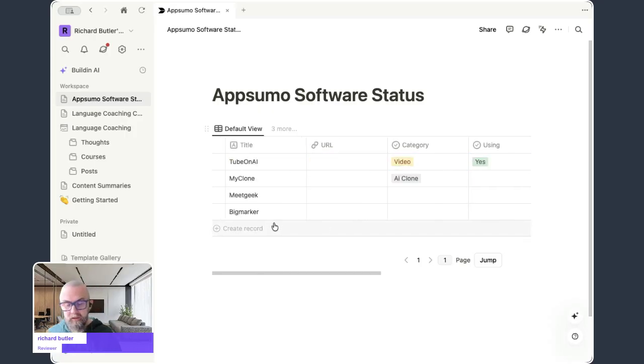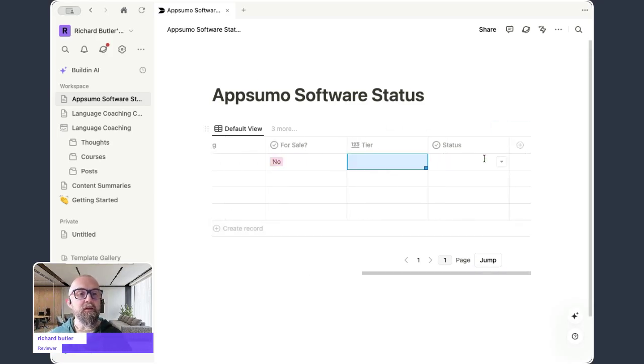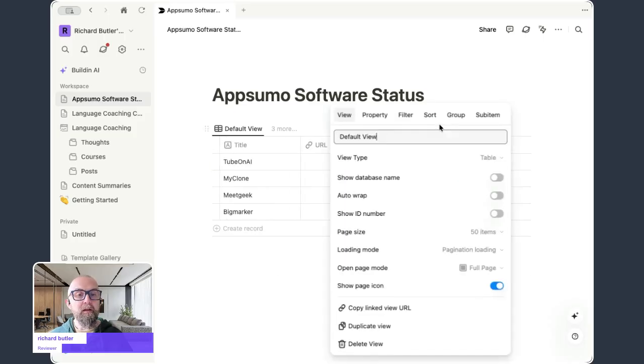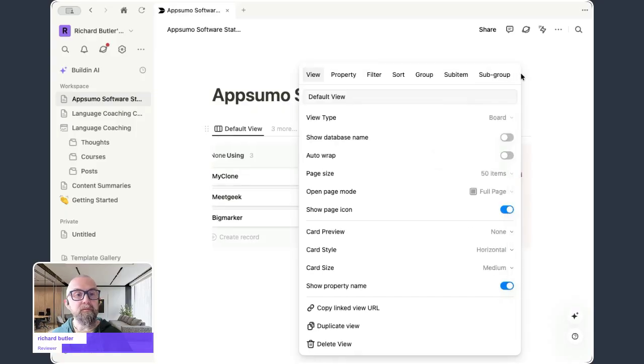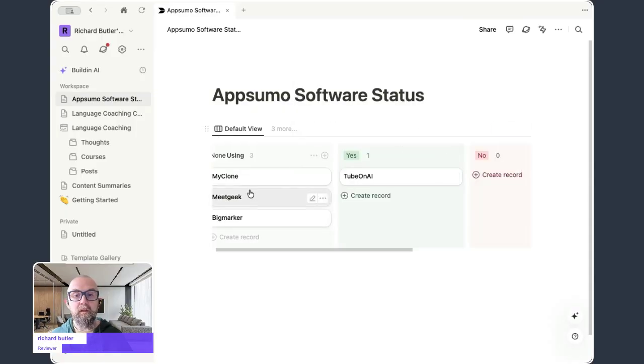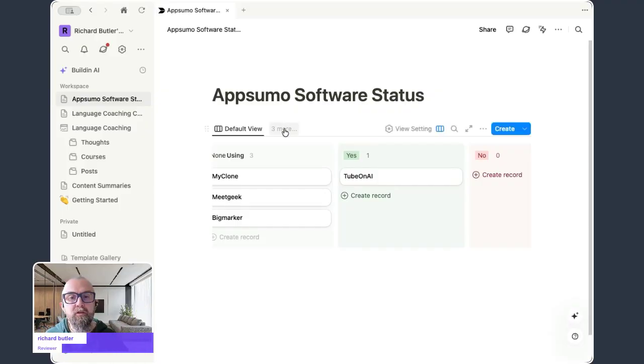So I can create this database, and then I can view this database in different ways. I can go to view settings, and I might say I want this as a board. Okay, so it looks like this. This would be better if I want to do a Trello-type board for projects.